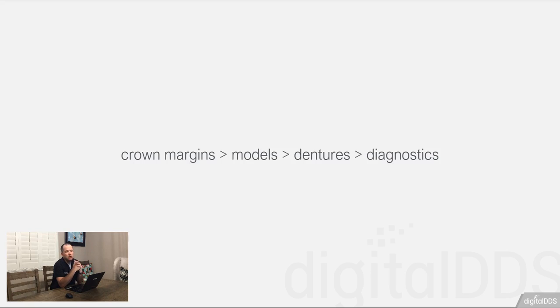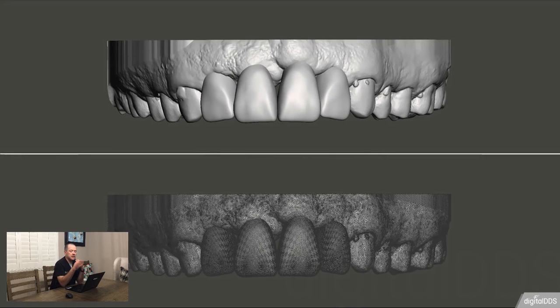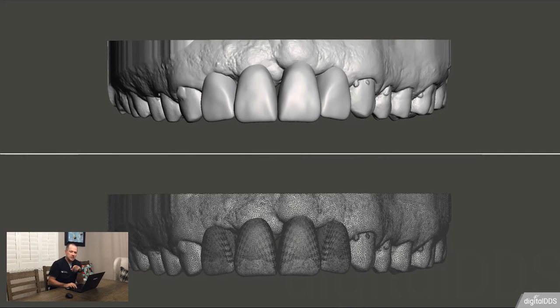And the thing you always have to take a step back and realize is that CAM can only do so much. If you're going to mill or print something, the resolution of the printing and the milling is limited. And so even if you have, let me go back, even if you have a model like this, it doesn't mean that this model is going to print differently than this model.